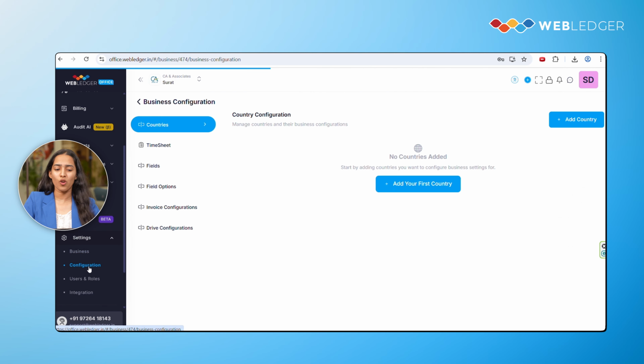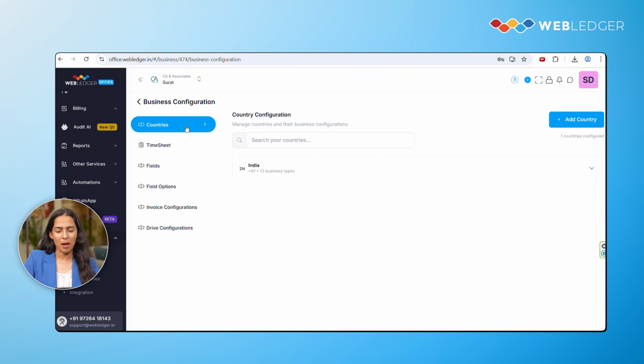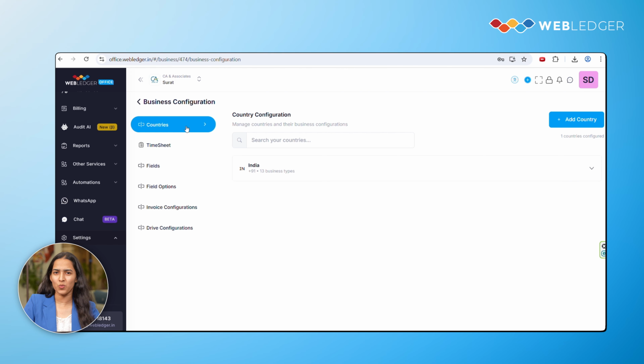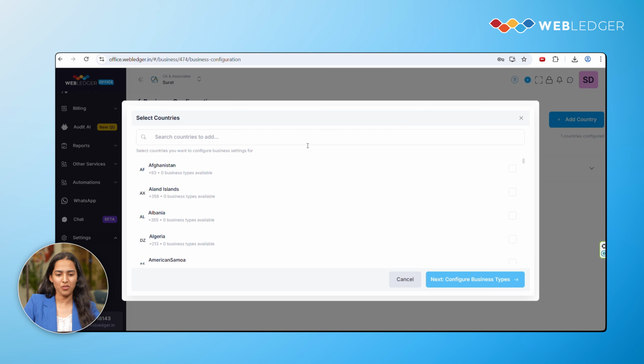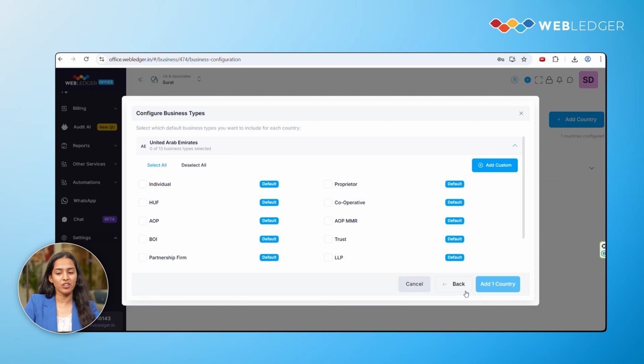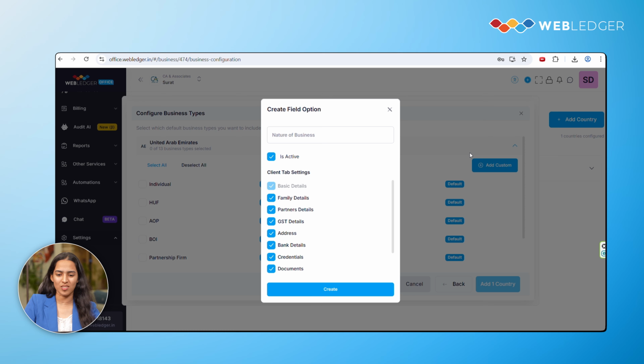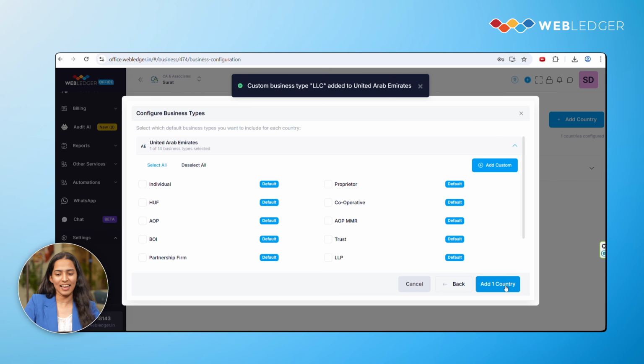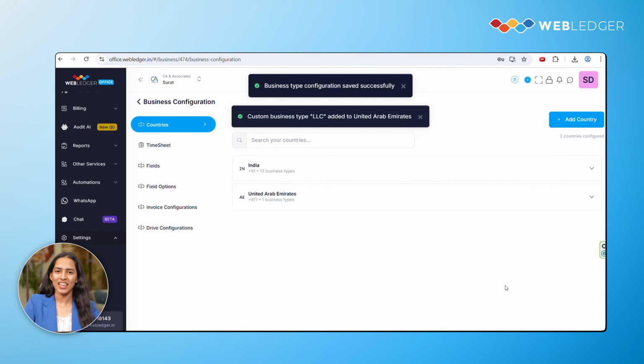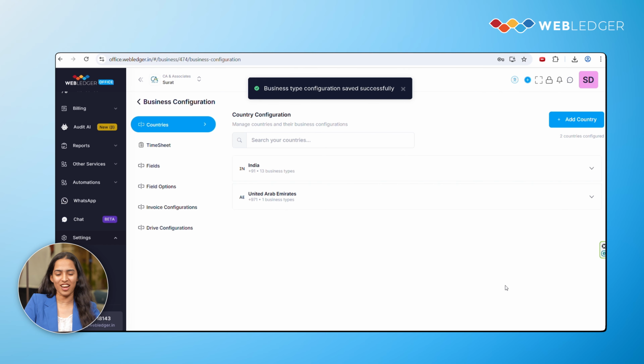Moving on to the configuration in settings. Remember configuring the countries while we were setting up our account? This is the exact same thing. You can choose to do it from here itself. Add the country, select Configure Business Types. If you already have one, you can choose among the listed ones or create your own custom type. Select all the particulars that are applicable, click on Create and add one country. This will help you configure another country.